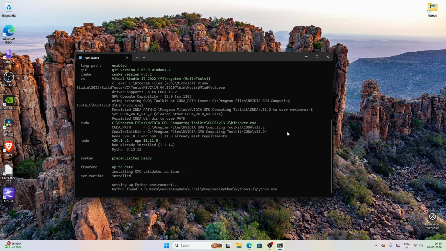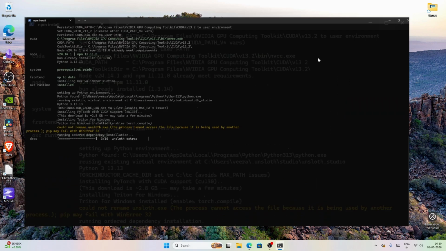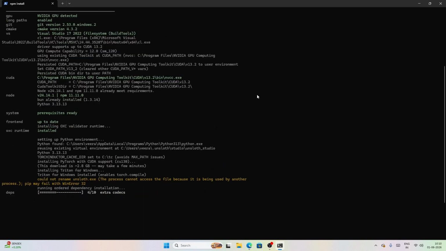At the moment, it seems we are already checking all the required packages. We have Node installed, we have CUDA installed. Let me expand a little bit. So GPU check good, Git is installed, CMake is there, Visual Studio 2022. This is not VS Code, it's Visual Studio. And then we have the CUDA toolkit, CUDA node. Everything is checked out. I think we're good to go, and everything is getting installed.